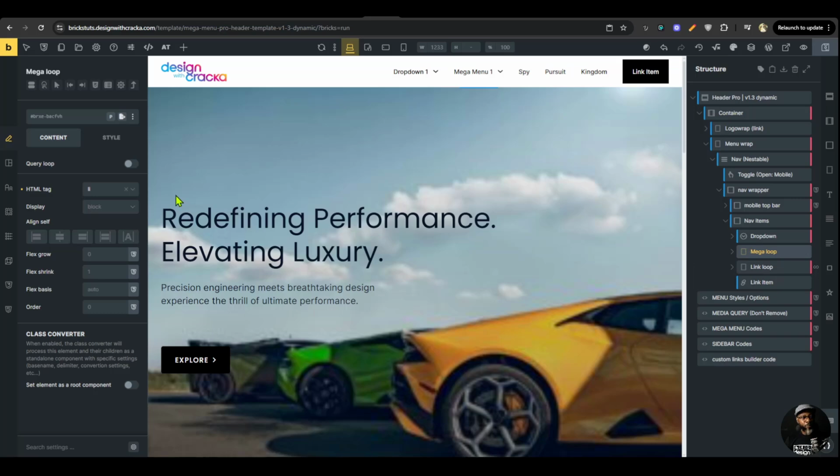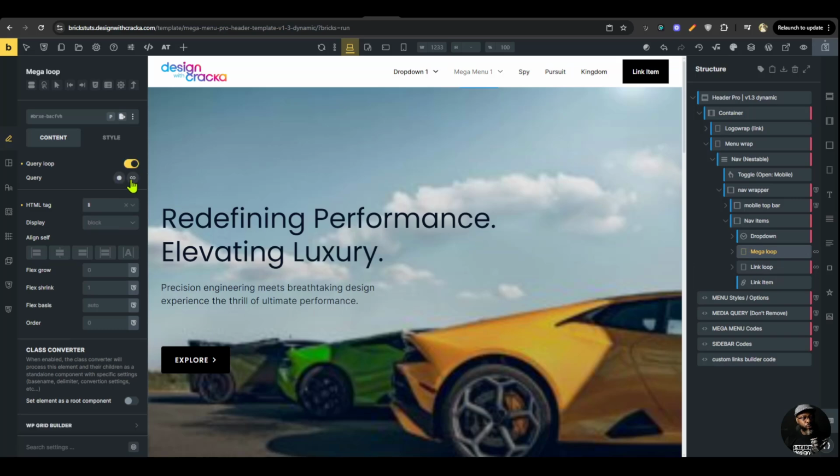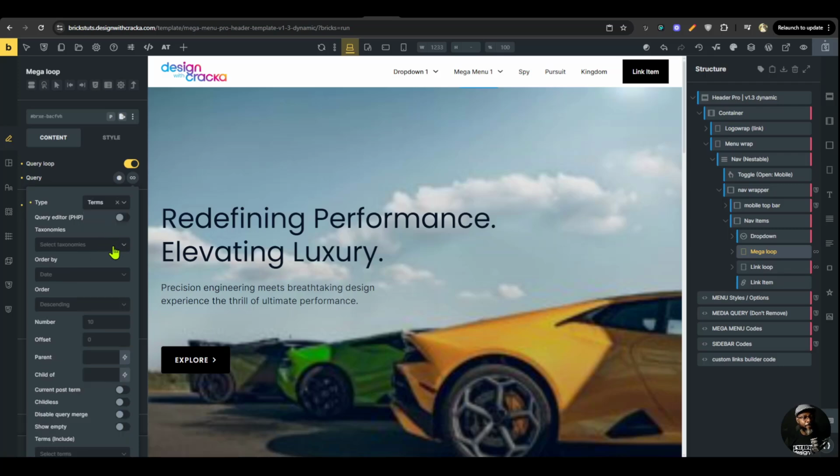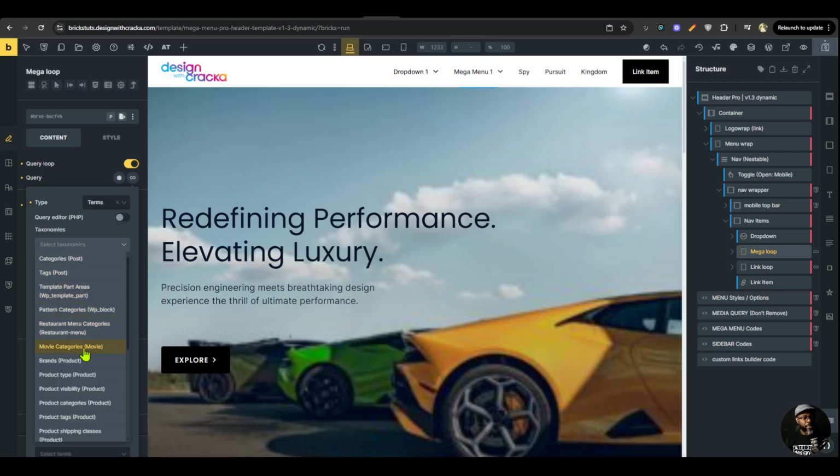Yep, that mega loop, and turn on the loop. I'm going to go to this settings. I'm going to set it to terms. So terms is like the taxonomy. And then under the terms, I'm going to select the movie category.